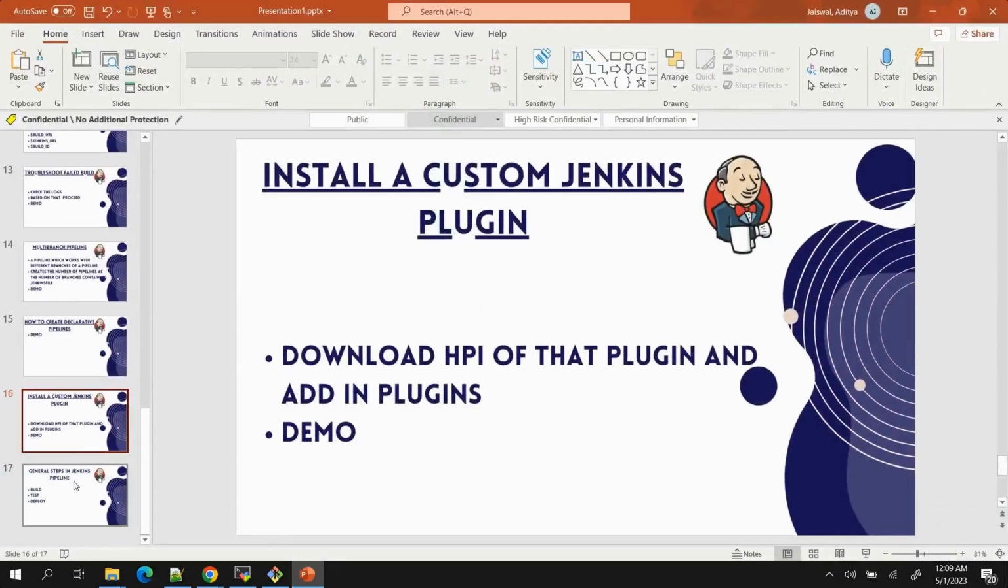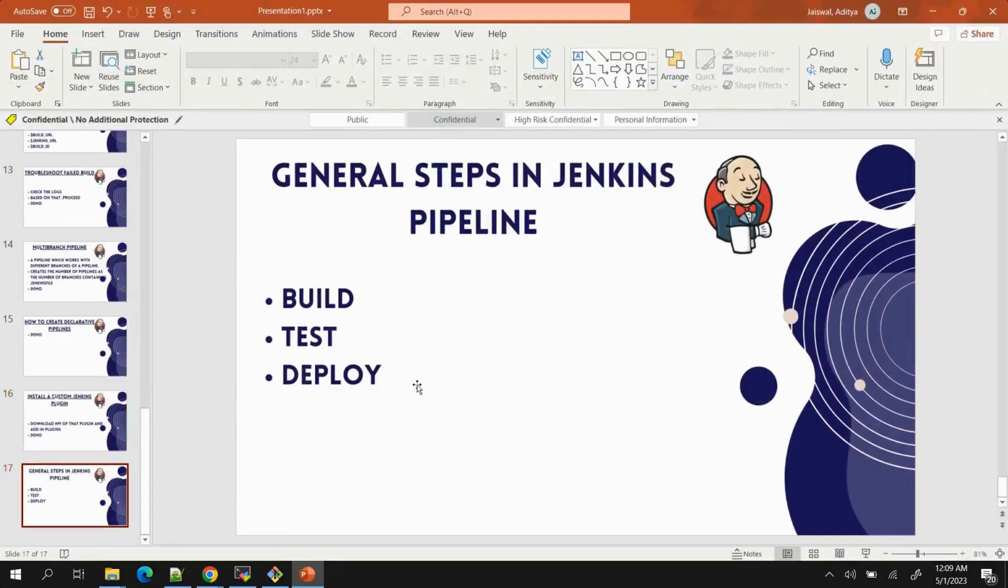Okay, coming to the next question, and this is the last question. What are the general steps in a Jenkins pipeline? If you are a beginner at Jenkins, you should know the main stages are build, test, and deploy. But in case you have worked with Jenkins for quite some time, then you will know that the general steps in a Jenkins pipeline go like this.